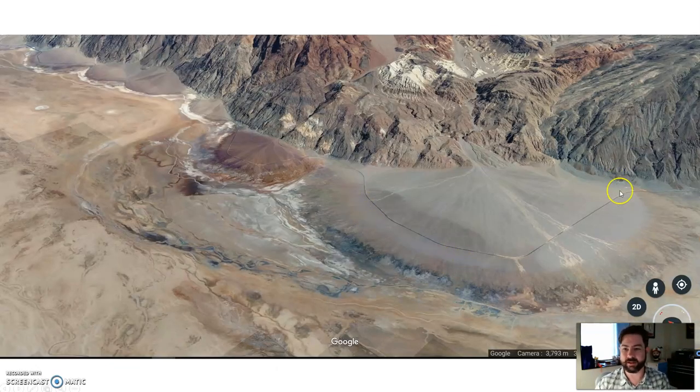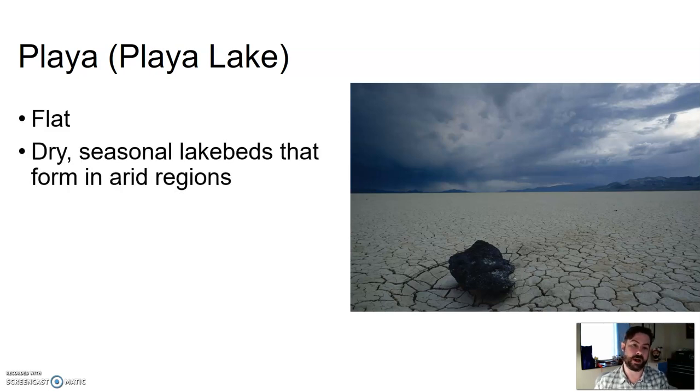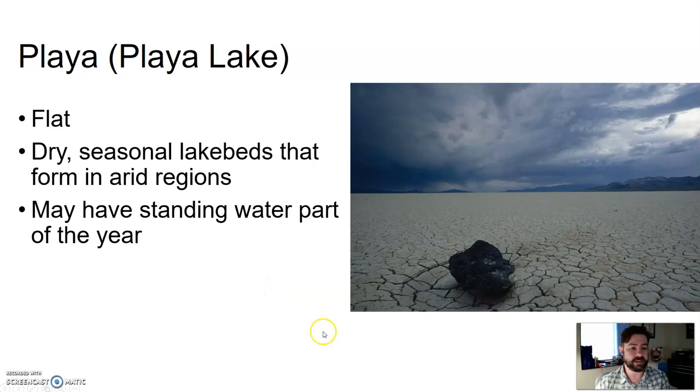Here's an image of Death Valley, and you can see a bunch of alluvial fans all along the edge of this mountain range as it flows into the Death Valley floor. And then you also get something called a playa, or sometimes a playa lake. They're very flat. These are dry, seasonal lake beds that form in arid regions, like deserts, arid meaning dry. They may have standing water part of the year, but that water evaporates away.